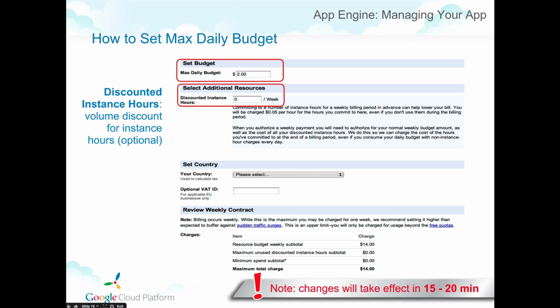And we can also specify discounted instance hours. It lets us do better capacity planning because you'd set this for your application. And that pretty much means you're going to consume however many instance hours per week, or you're going to pay us that regardless, whether or not you use it. So that allows us to ramp up our capacity to meet the planned demand. And we pass on some cost savings. So rather than the 8 cents per hour, we're only going to charge you 5 cents per hour.